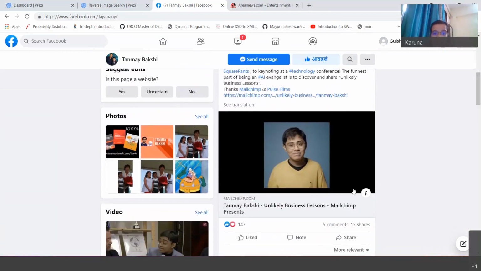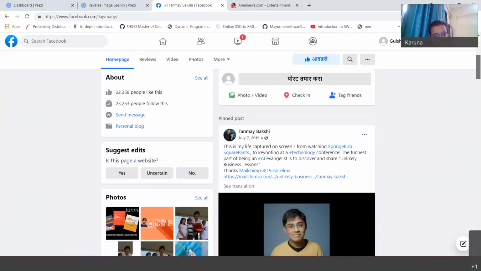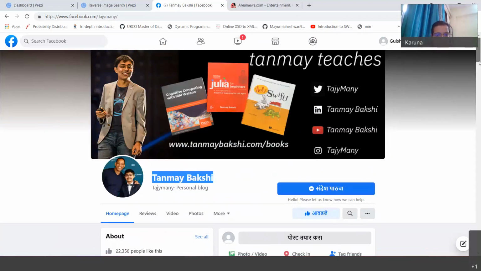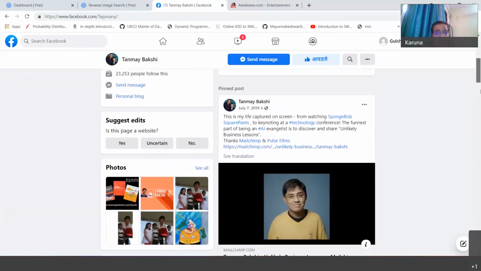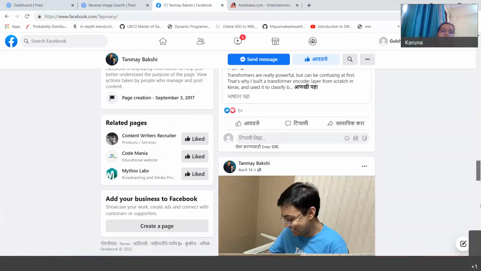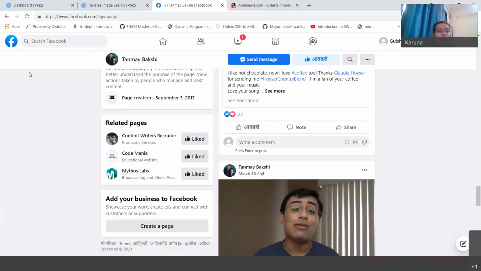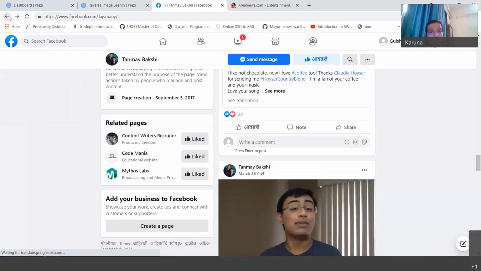You can see this guy is Tanmay Bakshi, and whatever information is available, it's a page, maybe a personal blog of Tanmay Bakshi, so you can find out that okay, it's Tanmay Bakshi, and whatever publicly available information is there for that individual, you can just list it down and create a profile for that individual. So it's a similar thing we have to do.